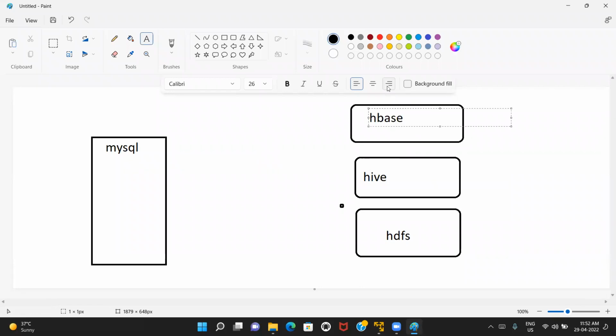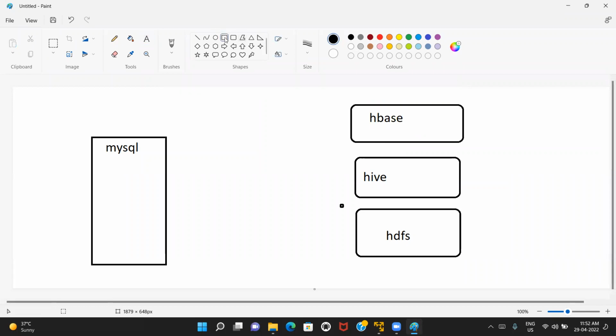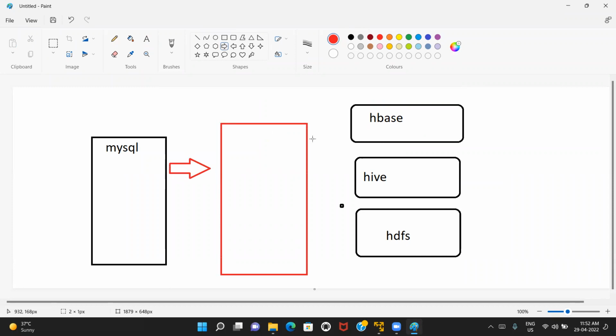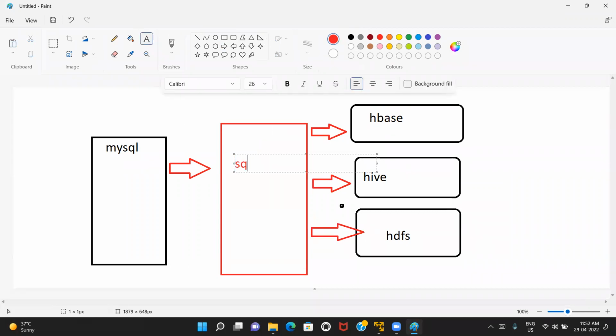Now, what is the utility to import the data from MySQL to your HDFS? Sqoop. So, using Sqoop, you can import the data to HBase, you can import the data to Hive, and you can import the data to HDFS. How to import the data to HDFS we have discussed in yesterday's class. Also, the export command we have done. Are we clear? All of you? Okay.